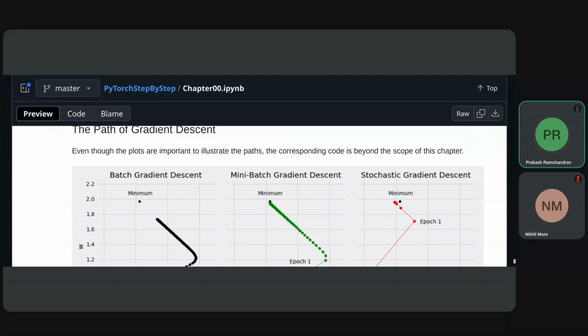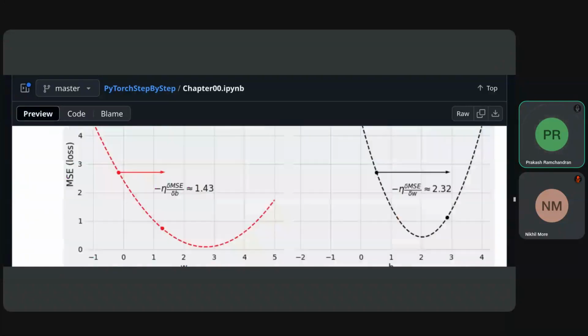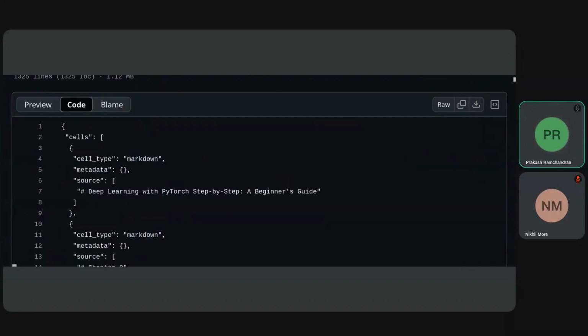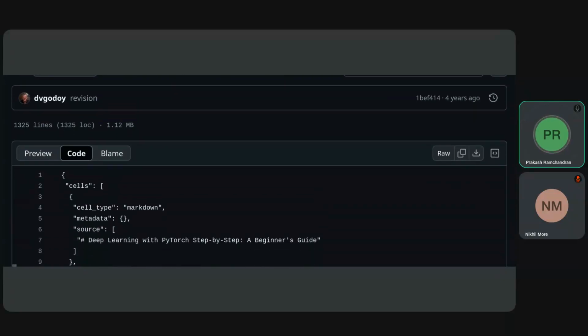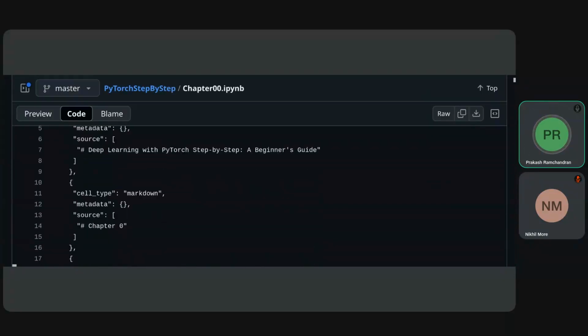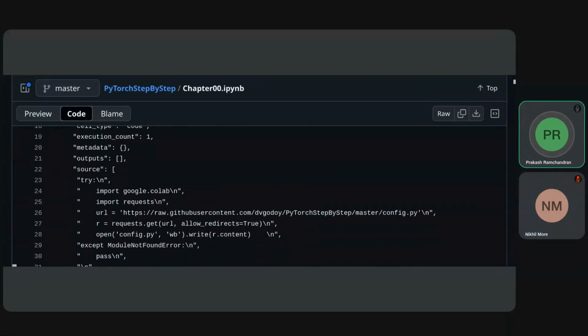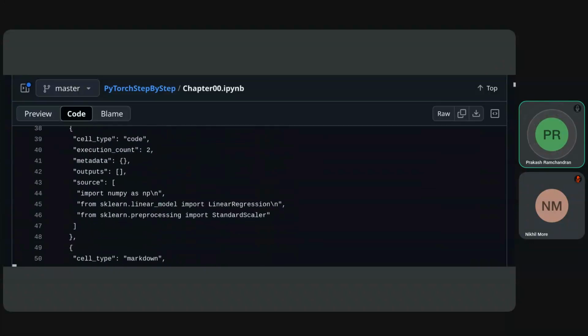So ultimately, the idea behind this particular chapter, PyTorch, IPYNB, is to show that you can see the code also. You can preview or you can just use the code directly. You can see the code is here, and so cells are given, and you got the source, you got the markdown, and then you got the cell type, execution count, output, source, and all that. So all these are loaded directly.